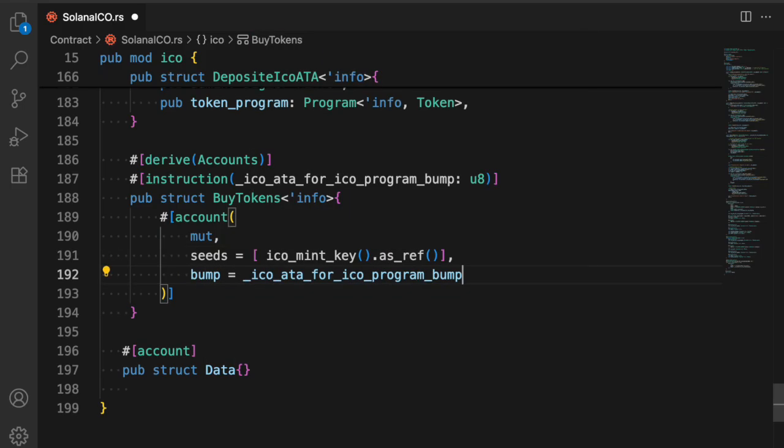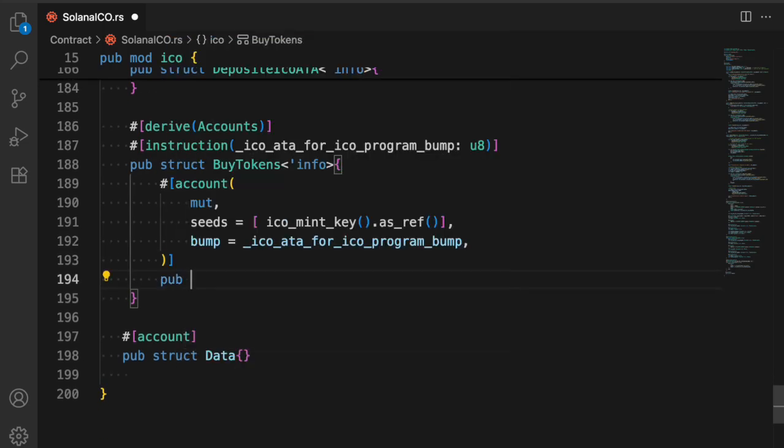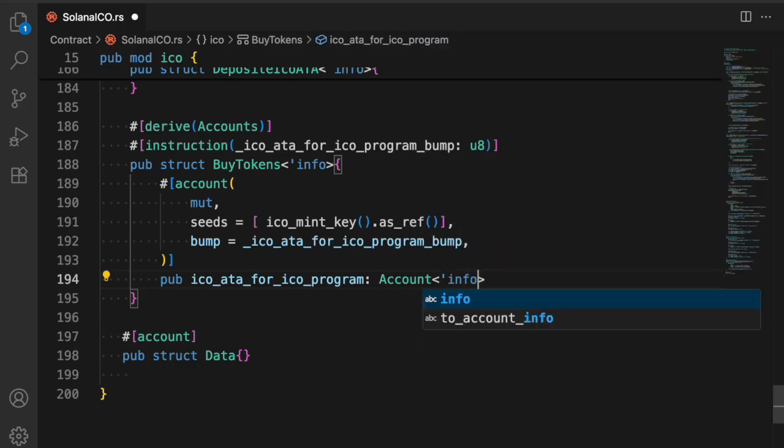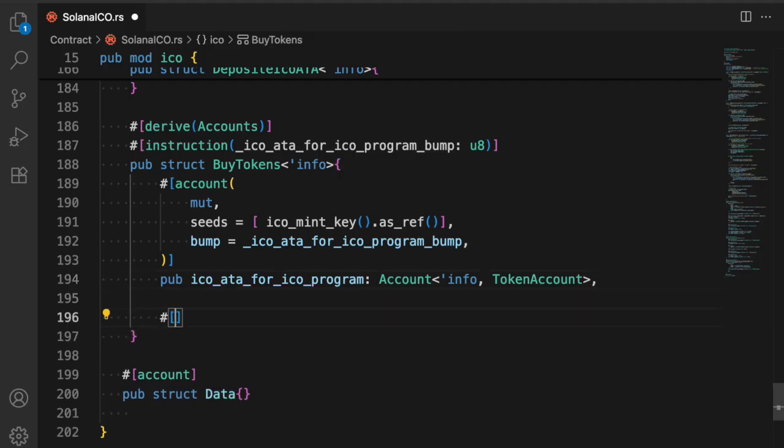We'll say ICO ATT from ICO program bump, and we can take a public. Let's define that one, ATT program, because when the buying will happen, the fund will go from the contract account. And let's define that account info, and it will be token account. So I hope you have understood what happened here. Now we have to take another one.